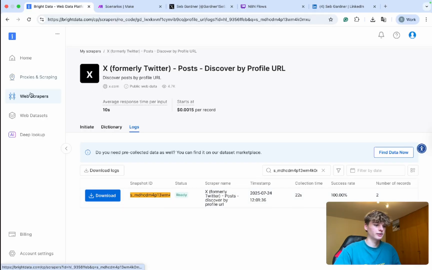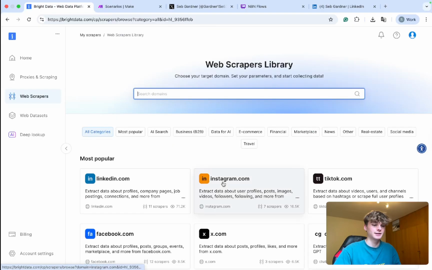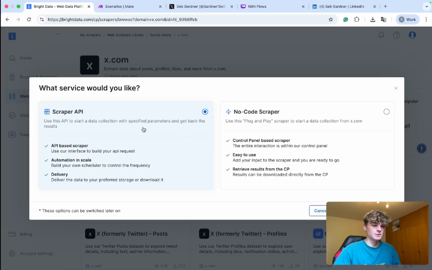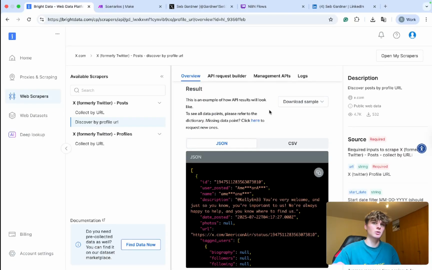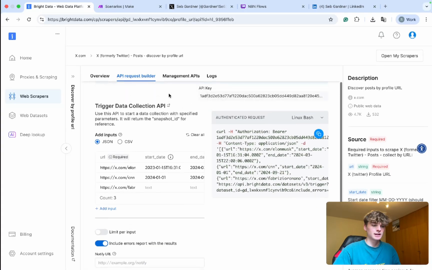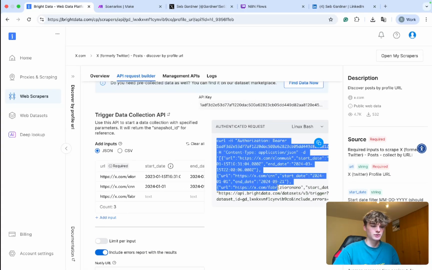Now, what I can do is I'm going to go back into the scraper, and then back into that same one, and this time choose Scraper API. So then I can make an HTTP request to it from make.com. So now we'll go to the API request builder, and here is really the important part, all of this.